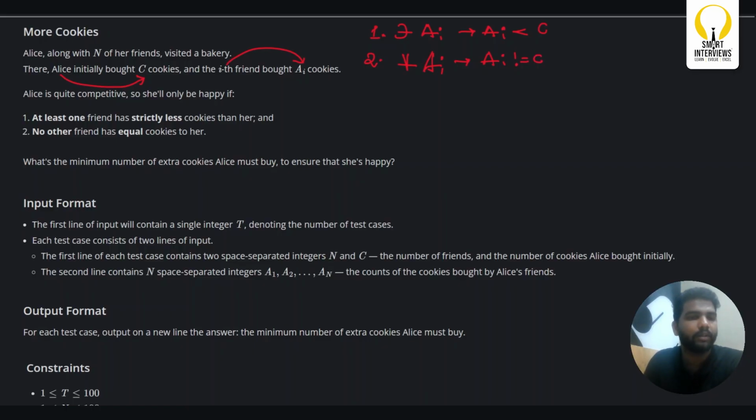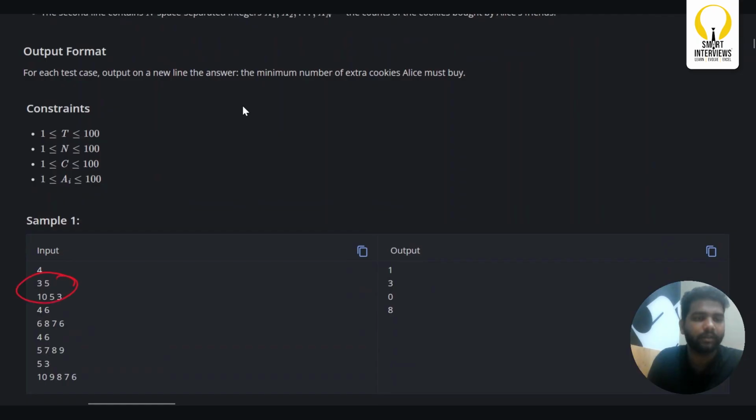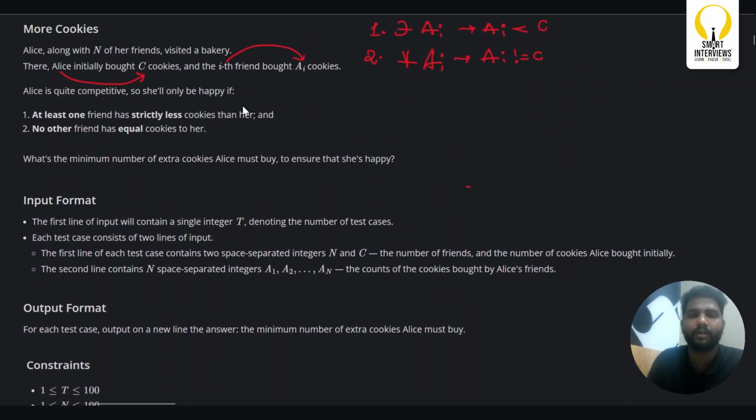And the input format. So there are t test cases. In each test case, N, C, and A of I's. This represents the cookies owned by their friends, and C is the number of cookies owned by Alice. Now let's take an example. Here let's take this example 3, 5, 10, 5, 3. Now N is 3, C is 5, and the number of cookies owned by each friend is 10, 5, and 3.